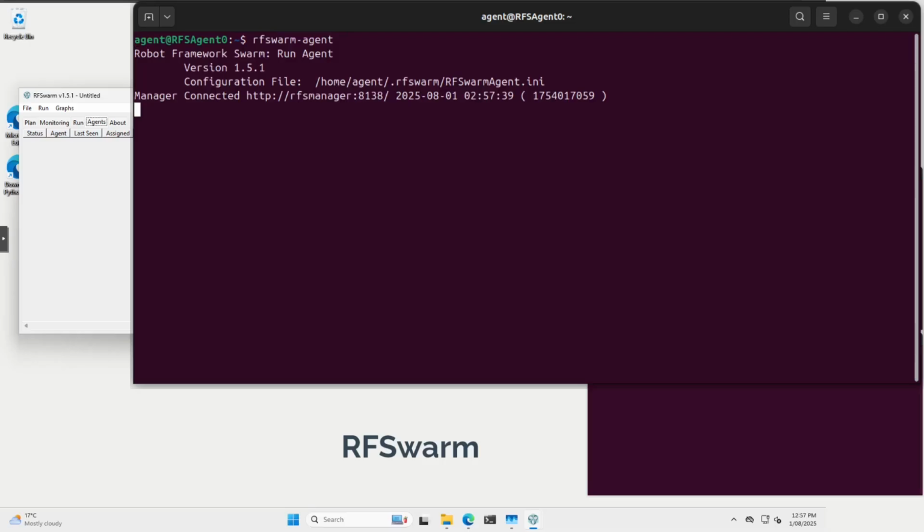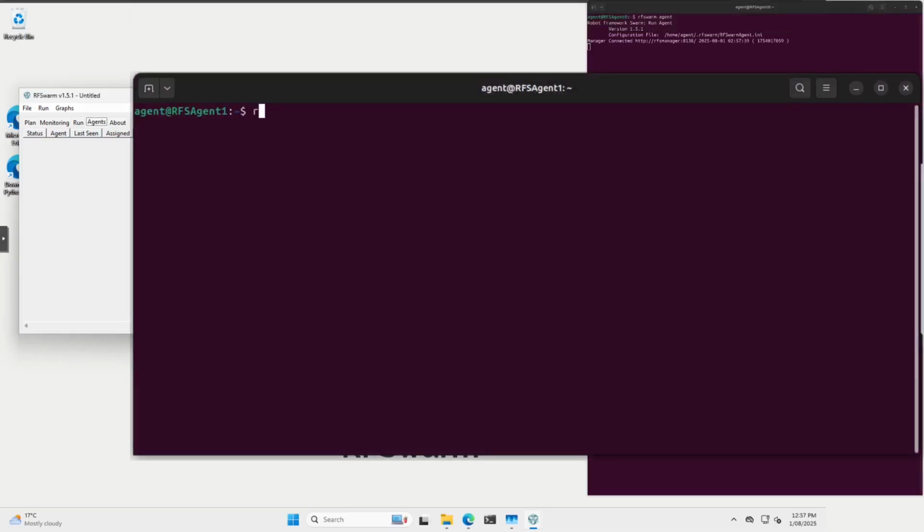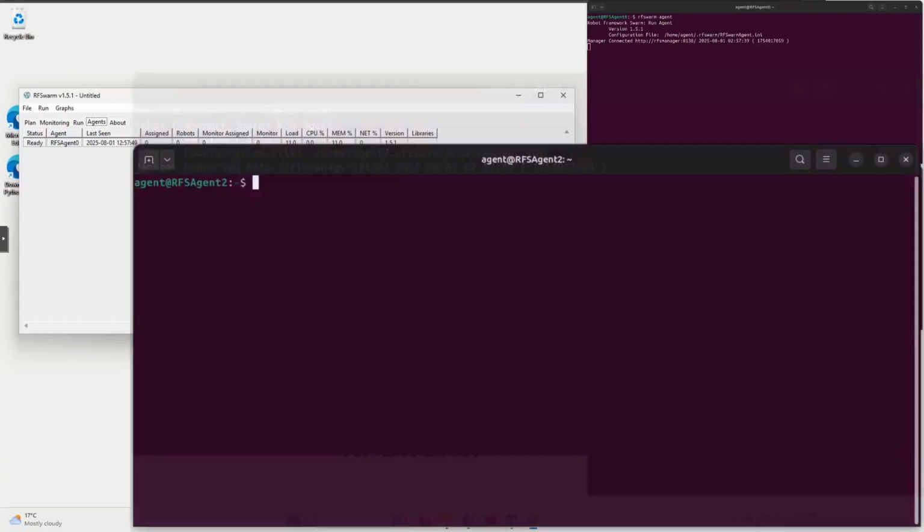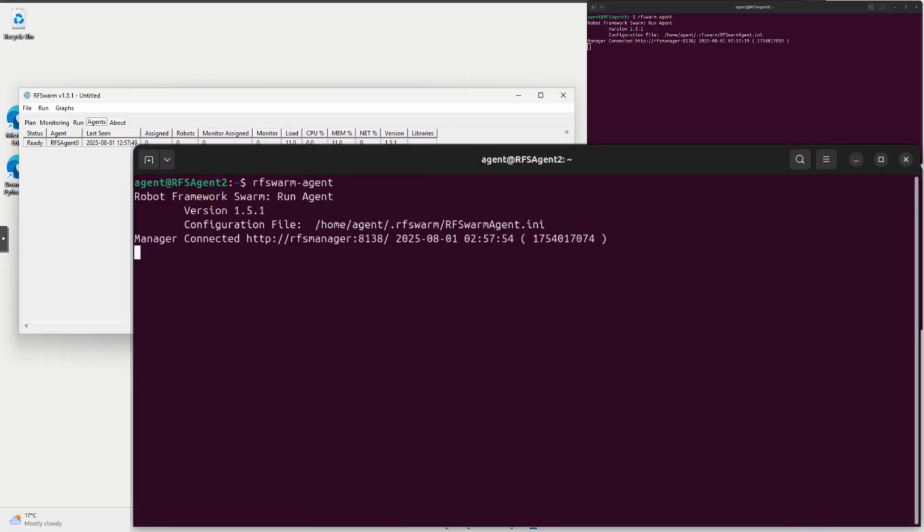When the agents start, it will attempt to connect to the manager. If it fails, it will retry every 10 seconds until it makes a connection. After connecting, the agent will regularly send a status update to the manager.